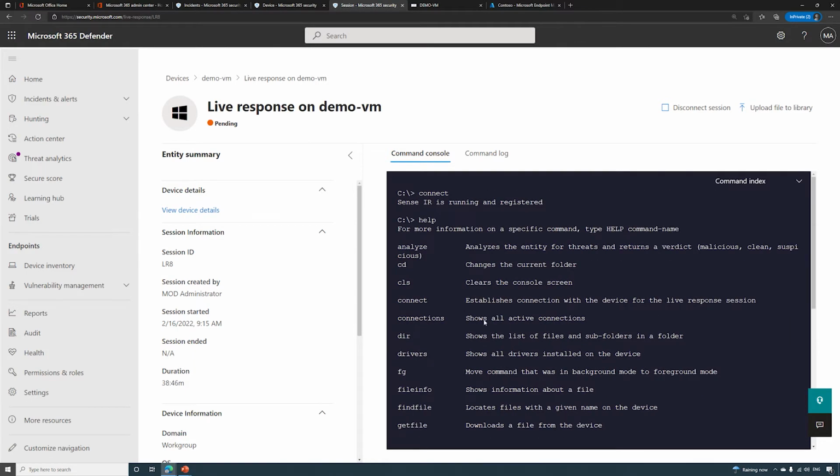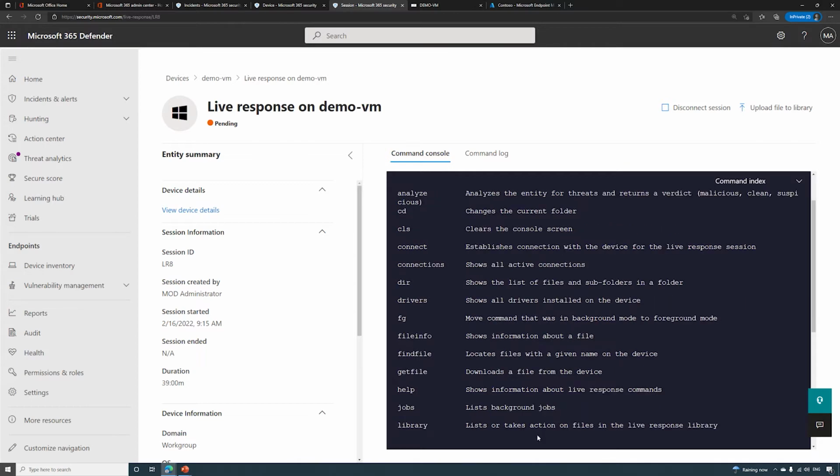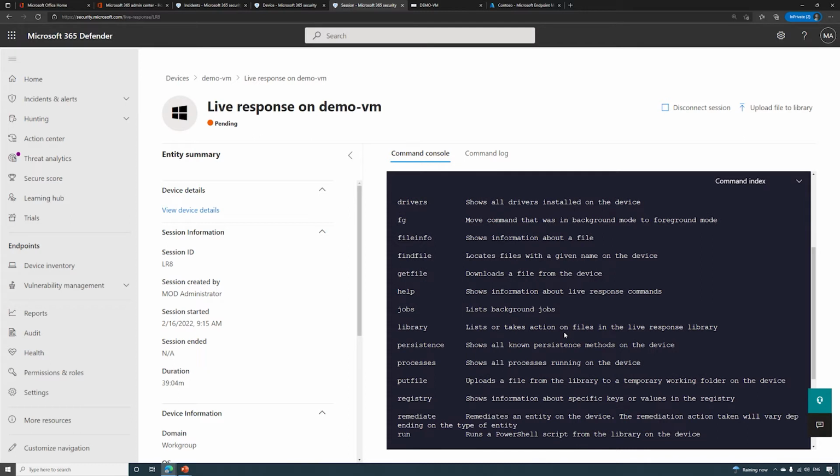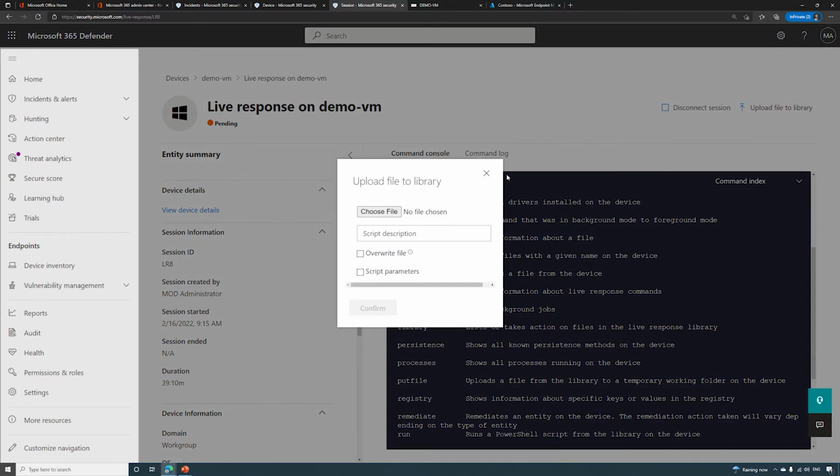what we can have a look at is we can see all the commands here. So there's a lot of things that we can do in the live response session. We can analyze an entity for threats and it'll return a verdict. We can see all the drivers on the device, all the connections. We can see if certain files exist and get that file. We can list all the files in the library.